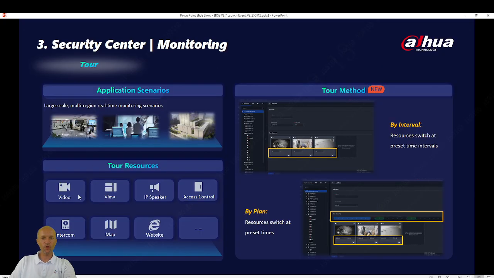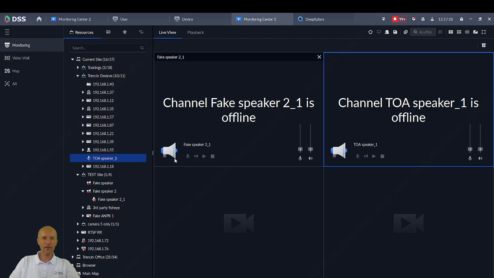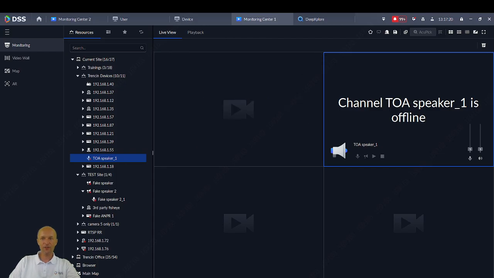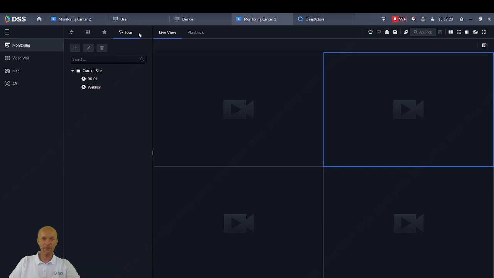So the next thing we have over here is the tour. While talking about the tours, this is something you were asking for. Let's say you have multiple monitors, and on one monitor you would like to have not the speakers, not the live view of some of the cameras, but the tour. So you can switch over here, resources, view, favorites, and now we add the button tour.